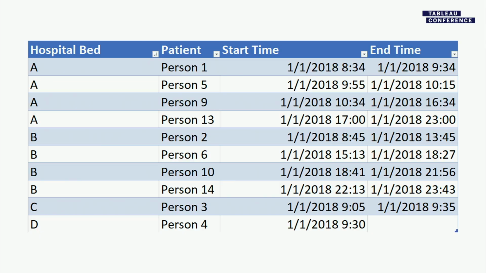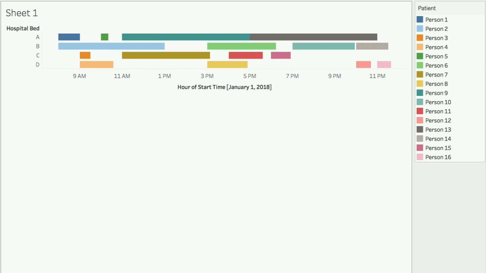You have a bed, a person, when they were in the bed, and when they left the bed. So you're like, perfect, I can figure out utilization of those hospital beds, right? So I go into Tableau, and I build a viz like this. On the left is the beds. On the bottom is the time. And each one of the bars represents a stay in that bed.